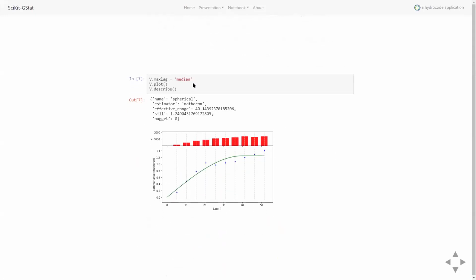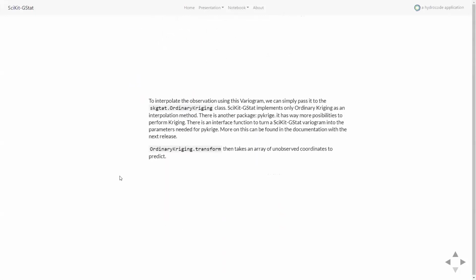So for example, here I'm using this median, can just use the object I used before. I can just change a parameter, plot and describe, and you can see how, for example, the range changed. You can see the histogram, of course, changed because here the x-axis changed as well.